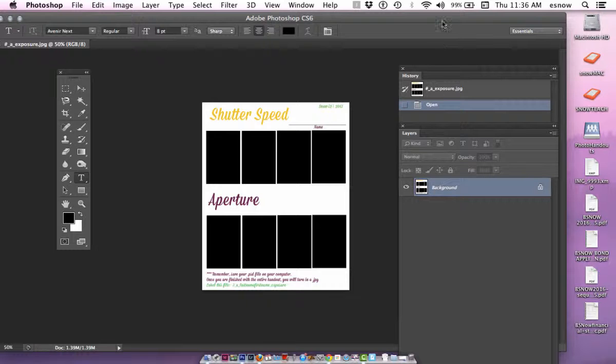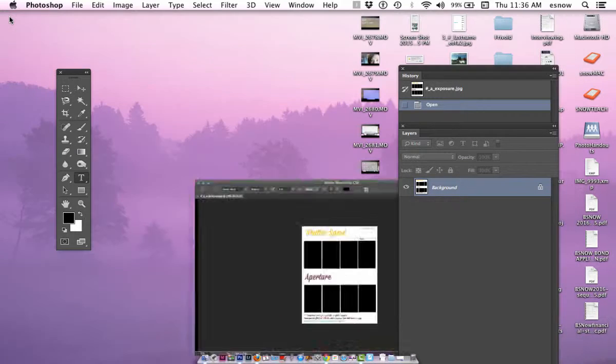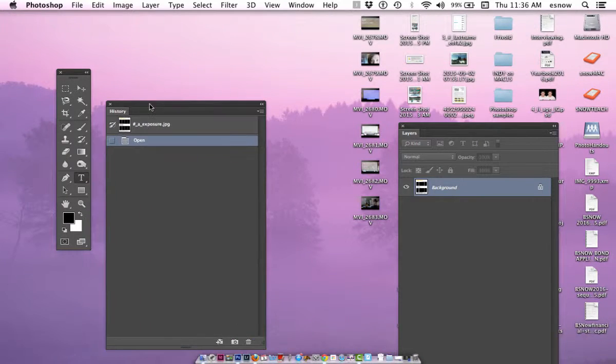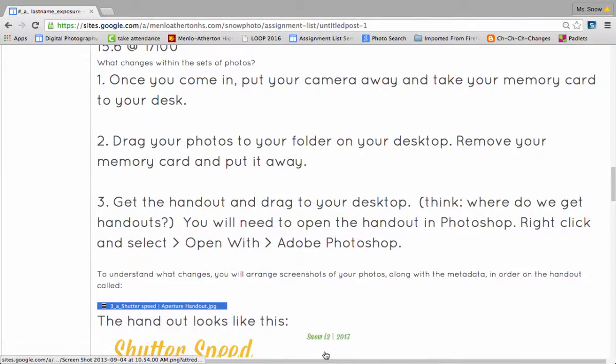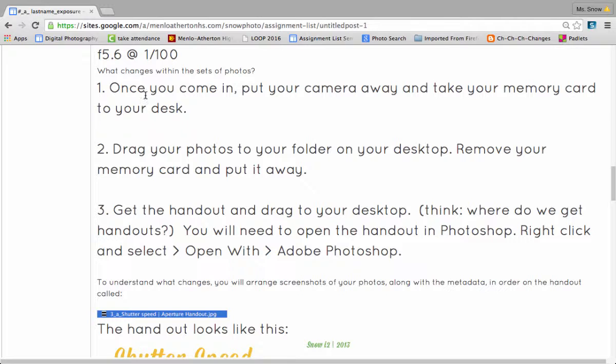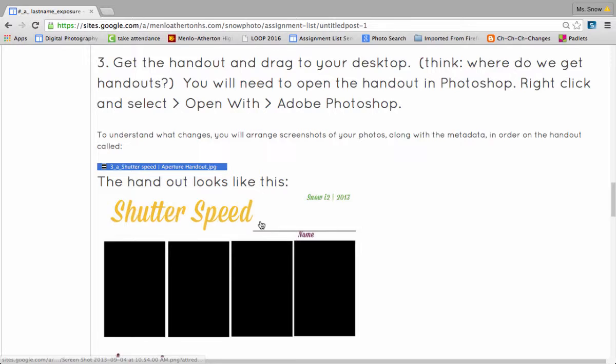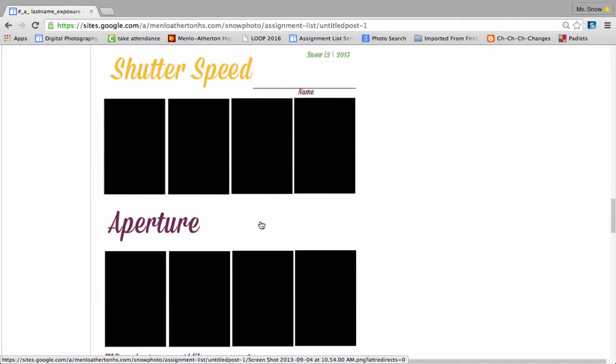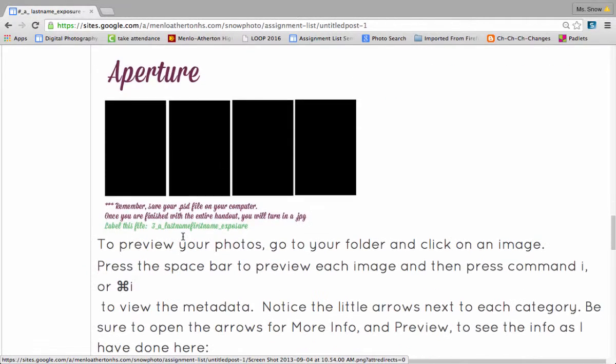Okay, once your pictures are loaded into your folder according to the website, and remember all of these steps are right here. So once you come in from shooting, you put your camera away, you took your memory card out, you dragged your photos to your folder on your desktop, and then you put your memory card away, you got your handout. Now we need to get screenshots that will fit on the handout.